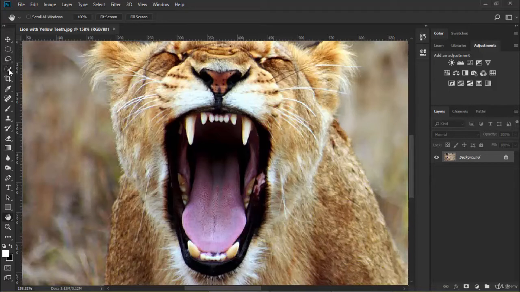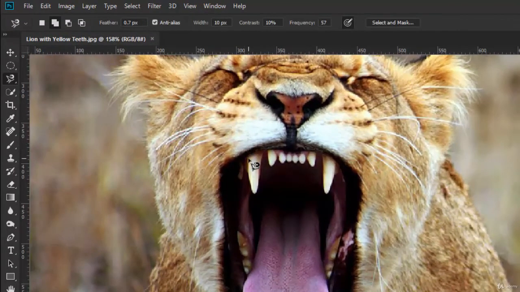And the ones I would recommend would be either the magnetic lasso tool. You could freehand select it using the lasso tool, but it's a little bit more difficult, or the quick selection tool. For this one, we'll just use the magnetic lasso tool, and I can kind of show you how that works. So you just start in one corner and you click, and then as you drag along the edge, it's going to basically magnetically stick to the tooth.